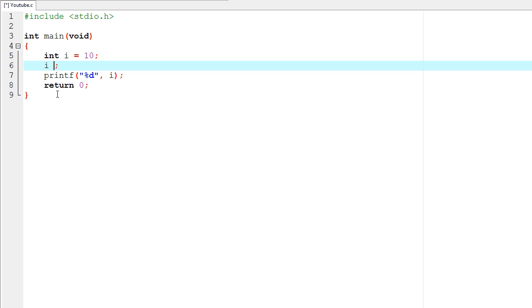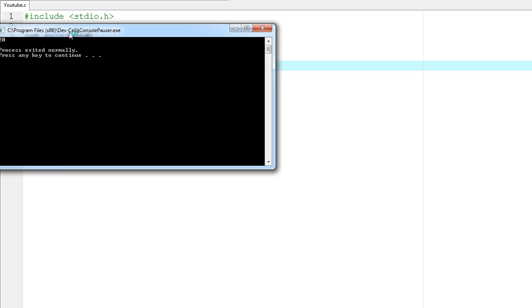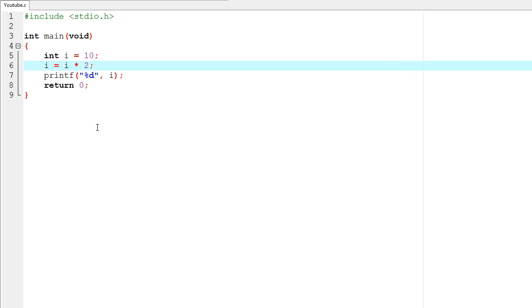Alright, so what's next? We have multiplication. Yay! Okay. So with multiplication, you could do something just like I equals I times 2. And this will give us 20. So we'll compile and run, we get 20. Perfect.